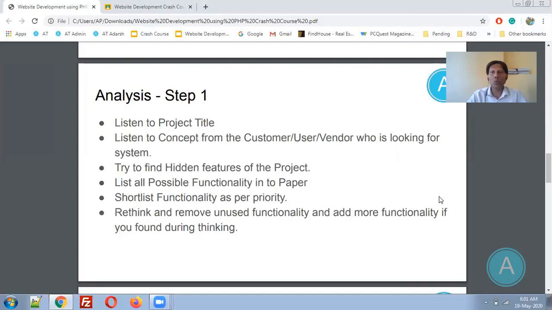Now it's time to rethink and remove unused functionality. At the starting point, you think that a functionality is very useful, but whenever you prioritize that functionality, you will come to know that this is not useful and this is useful. So you need to rethink again which functionality is useless or not required at that point of time. You can remove those functionalities. Whichever functionality is essential, you can add it on top priority. If you find something missing during this process, you can add it. So these will be the steps of the analysis.